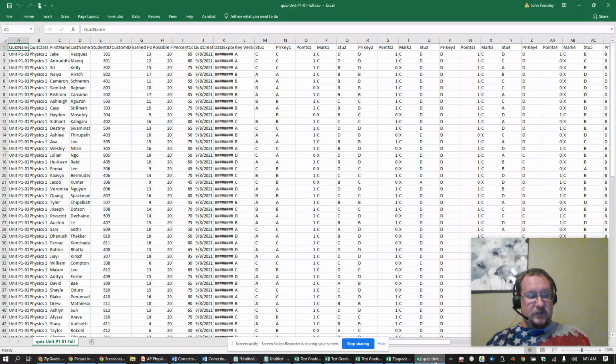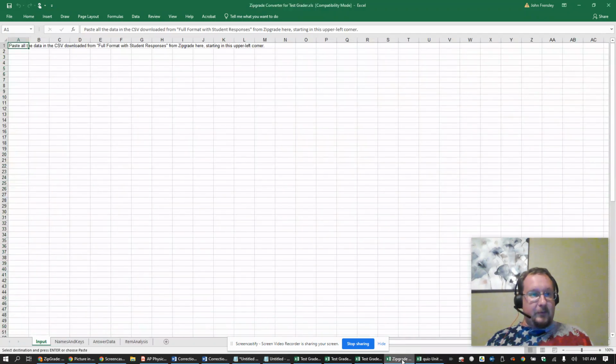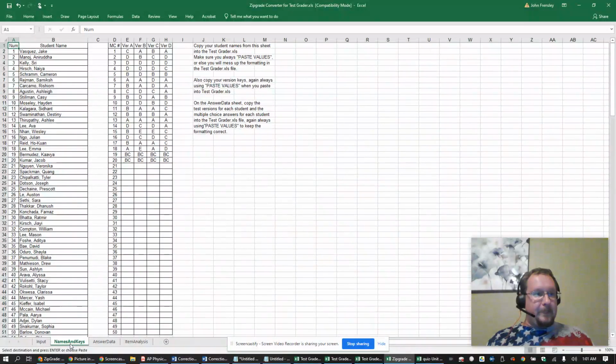So all you do is you just select all. So I just push Control A to select all, Control C copies, and then I come over to ZipGrade Test Converter and literally just paste the whole thing in. Paste the whole thing in, and then on this tab, there's all the names, last name, comma, first name.